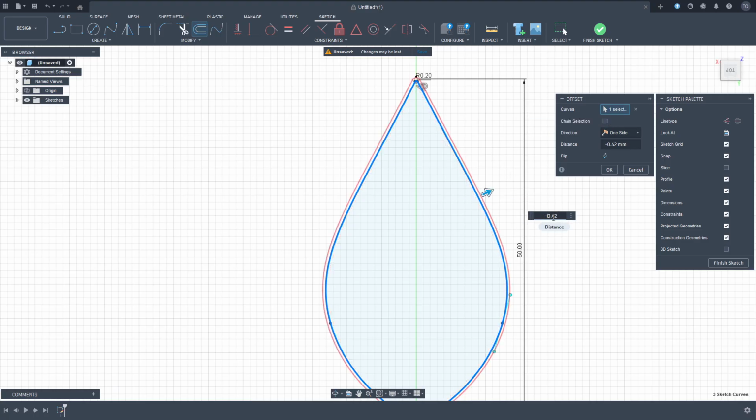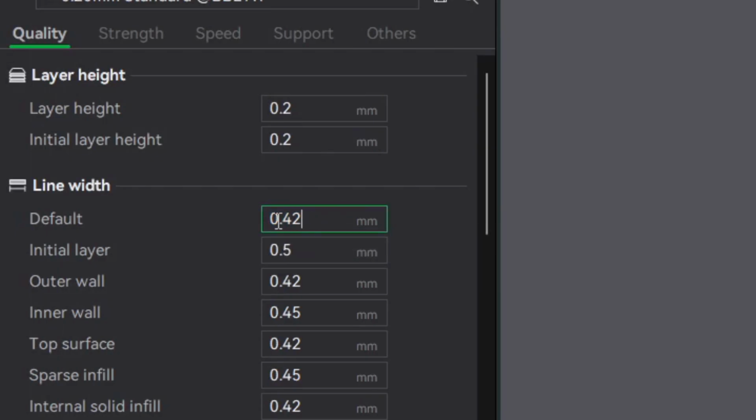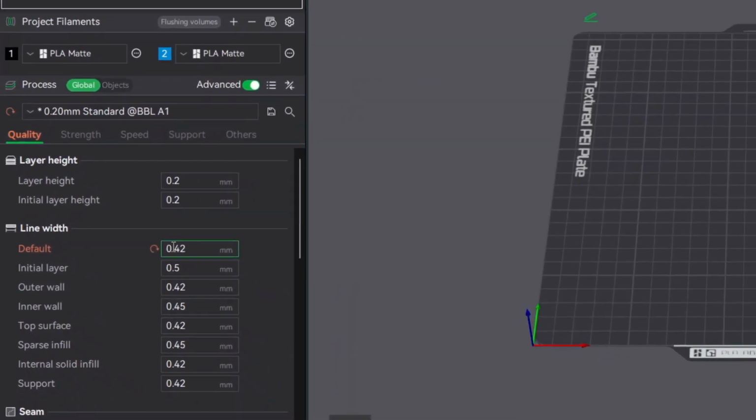The reason this 0.42 number is there is because that's the default line width on my 3D printer. If your 3D printer is using, let's say, a 0.6 millimeter nozzle, which is rare, or 0.2 if you want a really sharp cutter, then use the number that works for you. But most people use a 0.4 millimeter nozzle, and the default setting would be 0.42 millimeters on the line width. So that's why we use 0.42.